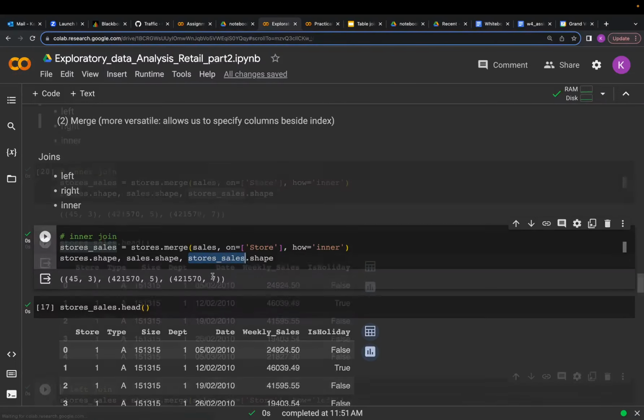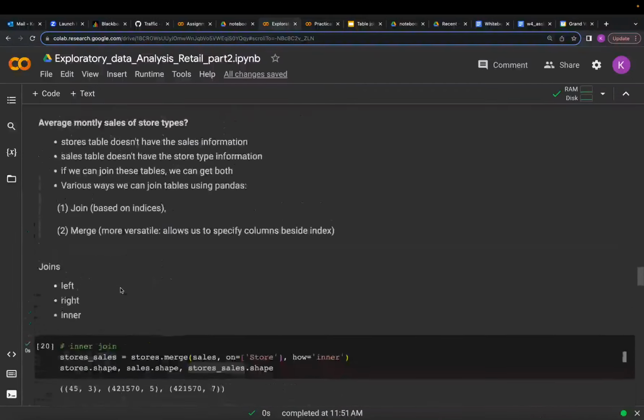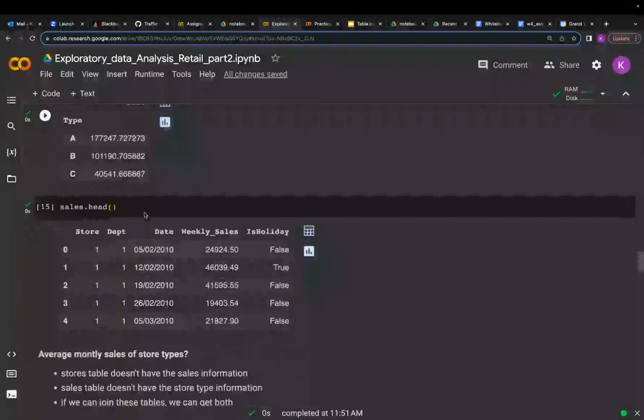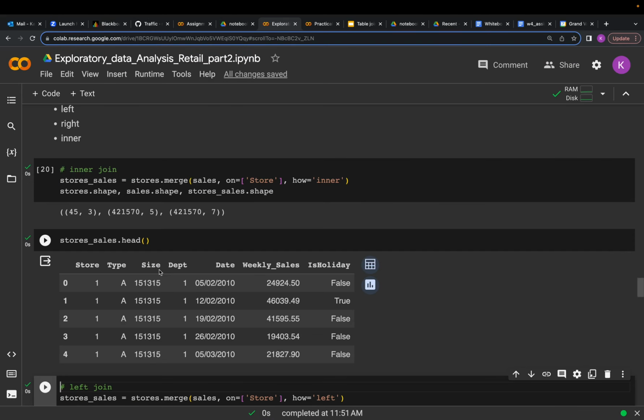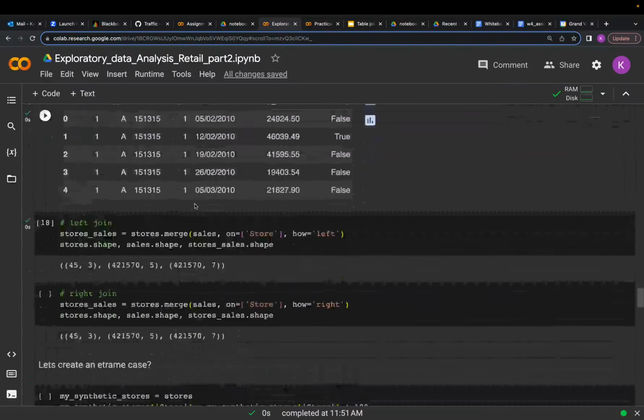The interesting thing is that after we join, we found in the store sales table we have 2 more columns coming. If you look at the content, you see these 3 columns are actually coming from the stores table. We can verify. You see the stores table has store, type, and size. So in the join table we have store, type, and size, and then these 4 columns are coming from the sales table, and we have a common column, which is store. So that's why we have 7 columns: 3 columns in the stores table, 5 columns in the sales table, and in the join table you have 7 columns because 1 column is common between these tables.